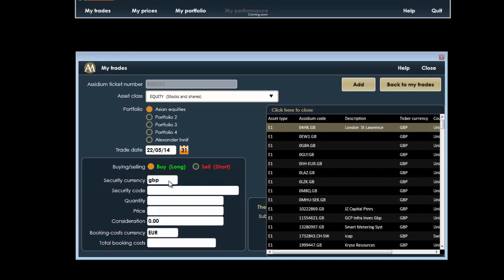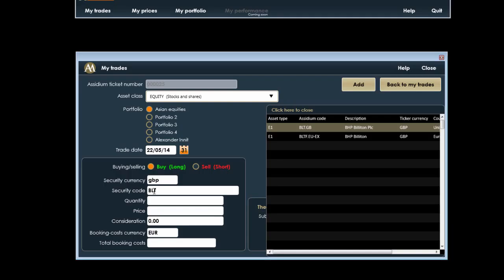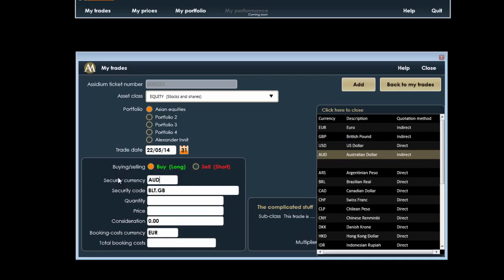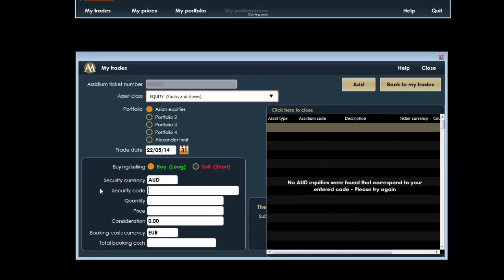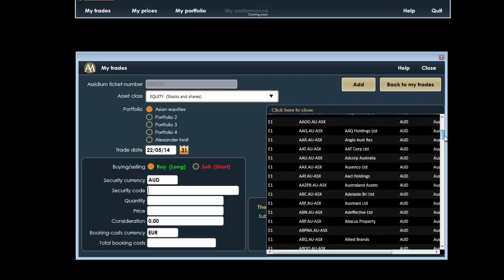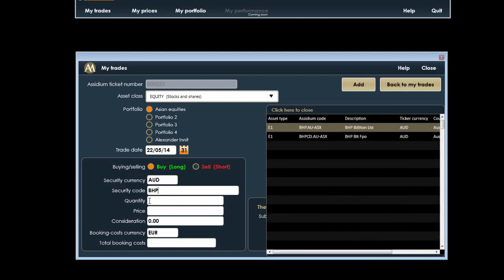For example, Billiton is traded on two exchanges, one in the UK and one in Australia. So, the British share code is BLT.GB. However, Australia has two exchanges, the Australian Stock Exchange, ASX, as well as the Sydney Futures Exchange. Therefore, the Australian listed Billiton, being a spot equity and not a future, and therefore traded on the ASX, is BHP.AU-ASX.